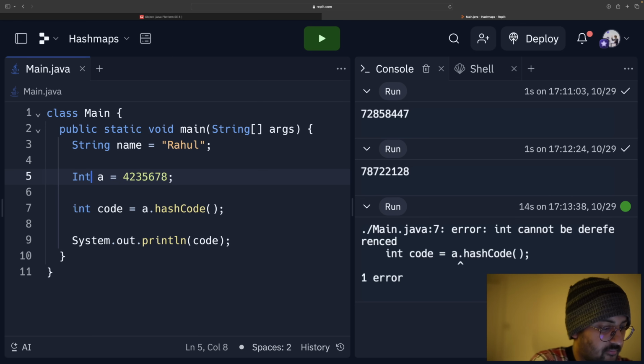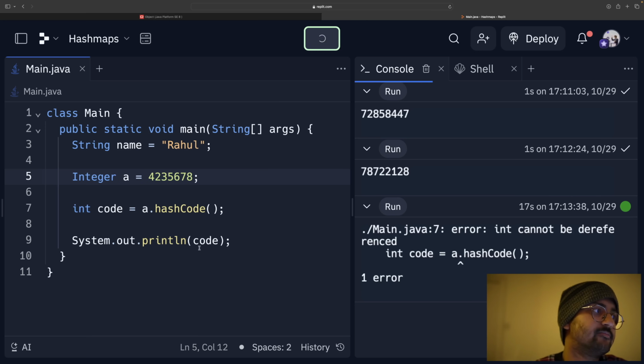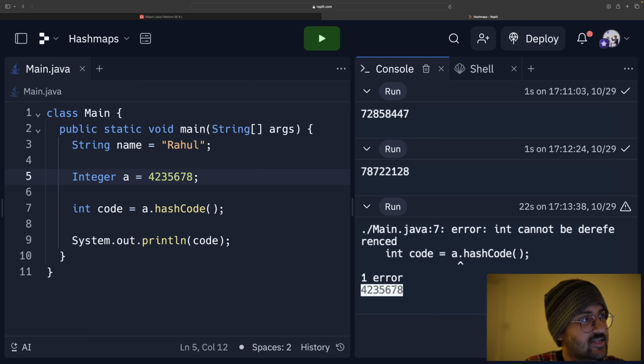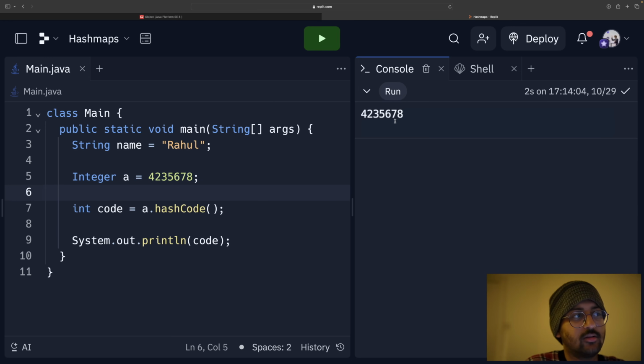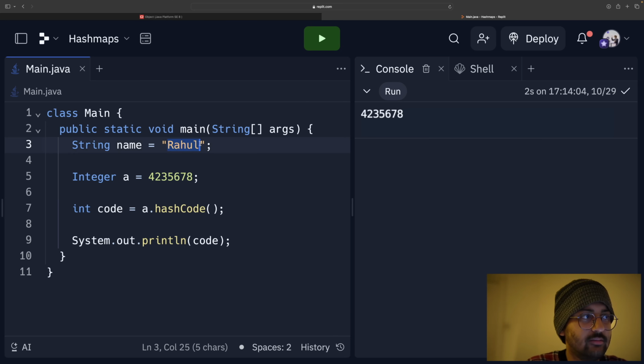Oh, sorry, that was a primitive. There we go. Same number itself, I can run it again. See, same number it's giving me. Okay, this is what hash code is. Give it anything, it will convert it into a number. Okay, so moving on.